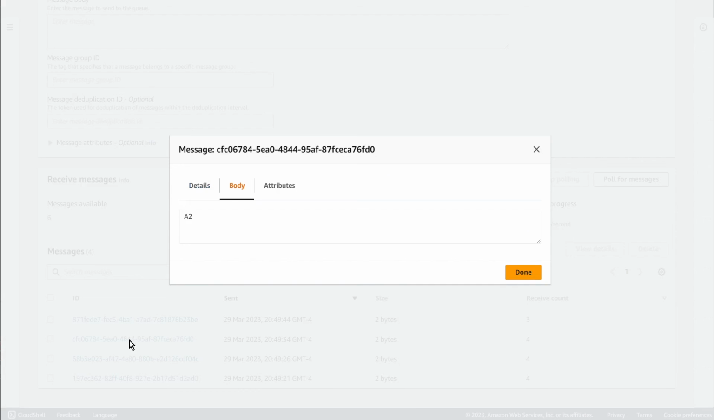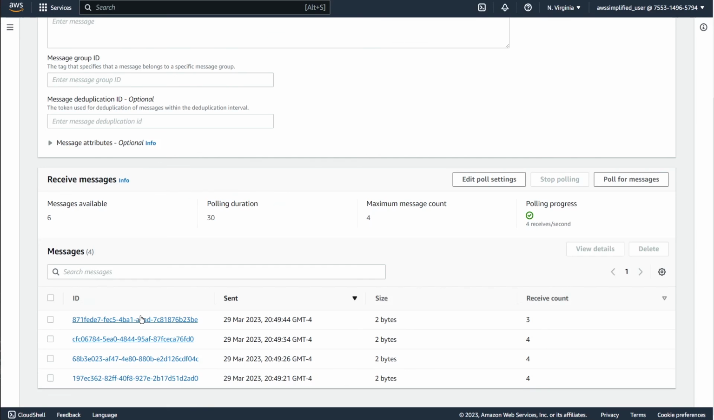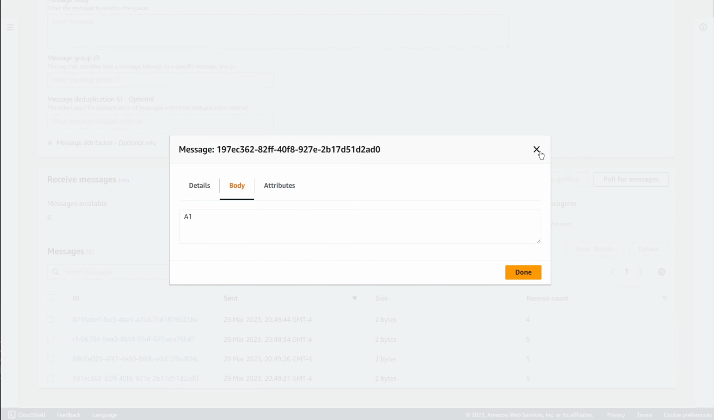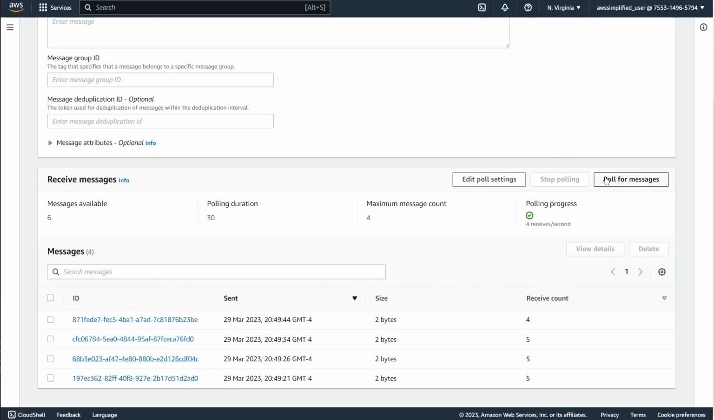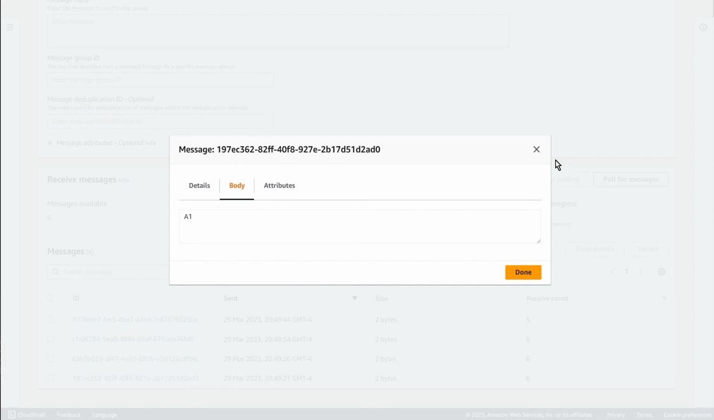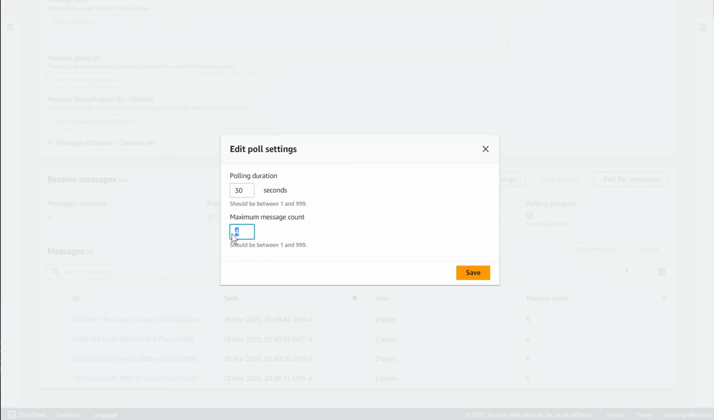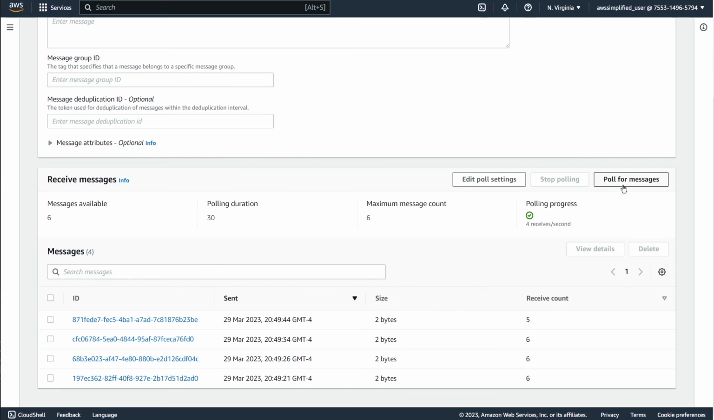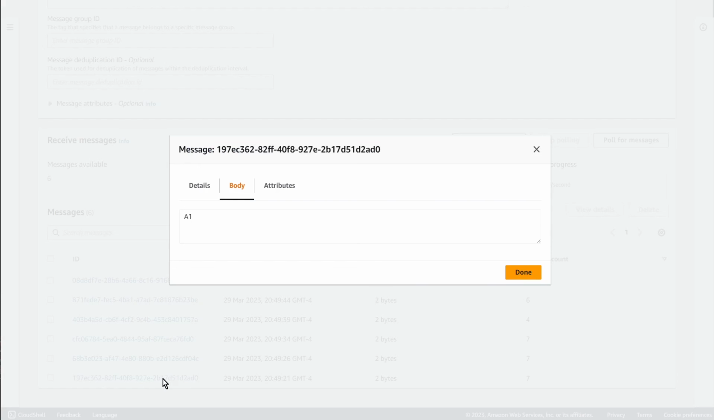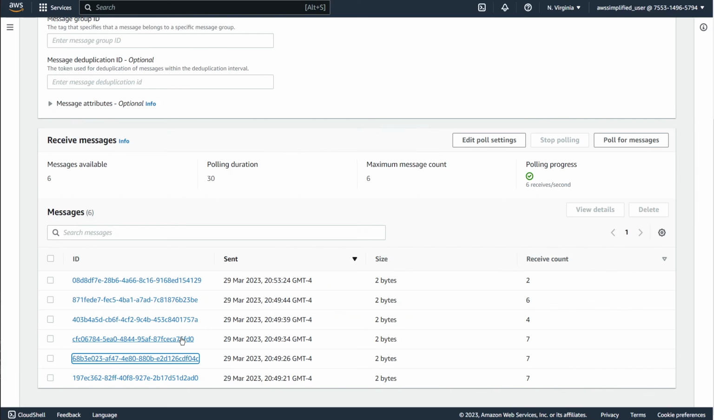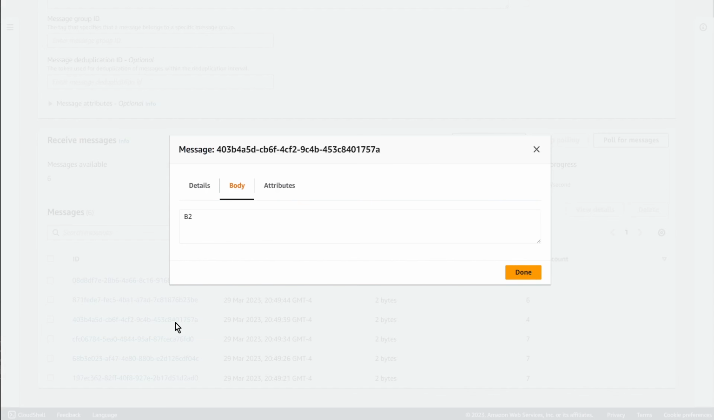So this one should be A2 and then A3. And let's try that again, and maybe we'll get the inverse this time. So A1, this was actually the same. So it looks like it's giving us the same thing every time now. Yeah, it is. All right, so then let's try this again for 6, and with 6 we should get all of them. So let's just confirm. A1, B1, A2, B2, A3, and B3.